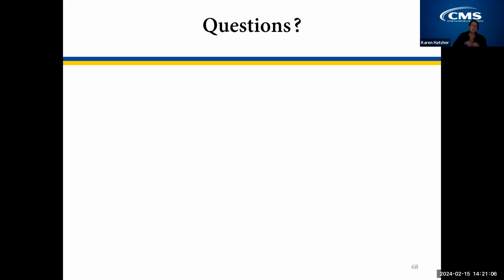Michaela. Okay, the first question: is there any way to modify a SPA once it's been submitted to CMS? The way the system is set up, once the package is submitted, it is locked for CMS review. When we unlock it and send it back to the state, that is the time that the modify action is enabled.